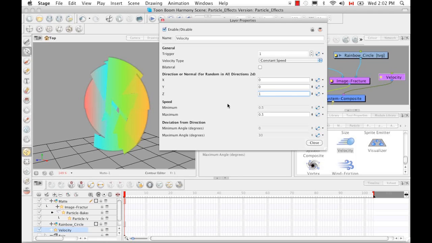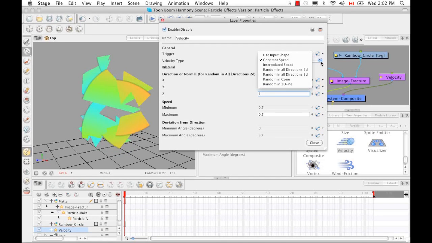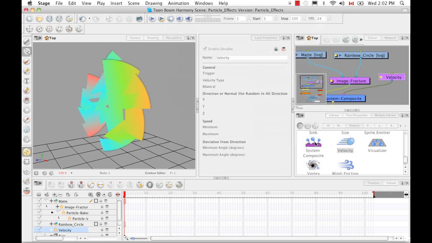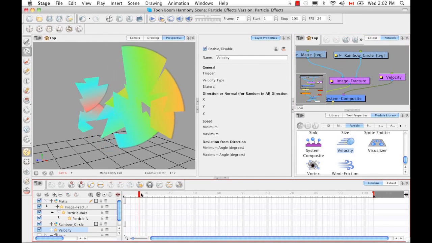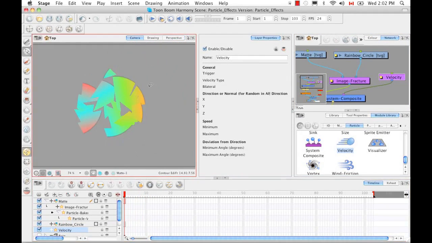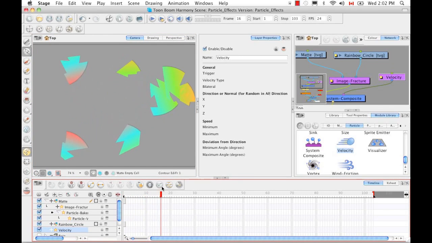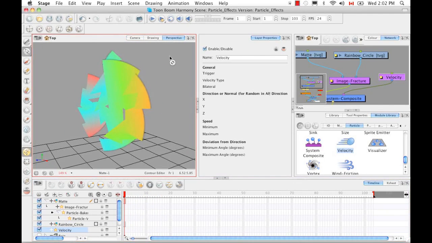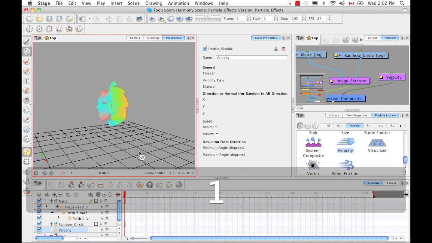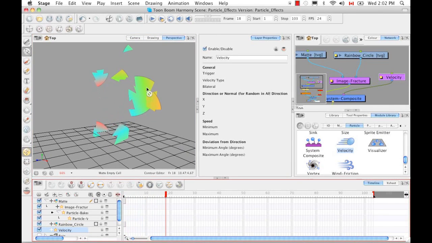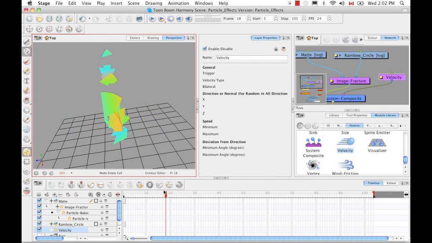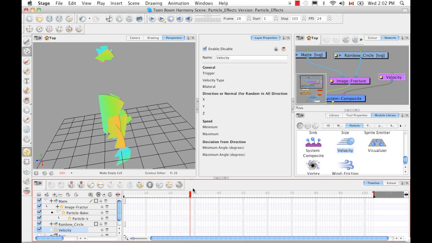The other thing we'd like to change in here is the velocity type. Right now it's set to constant speed, but what we really want to see is either random in all directions, 2D or 3D. I'll start with 2D so you can see what that looks like. Breaks apart like this. So it breaks apart outwards, but if you look at it in the perspective view, let's back out a bit here, it's still breaking along the same plane. So it's breaking outwards along the same plane.